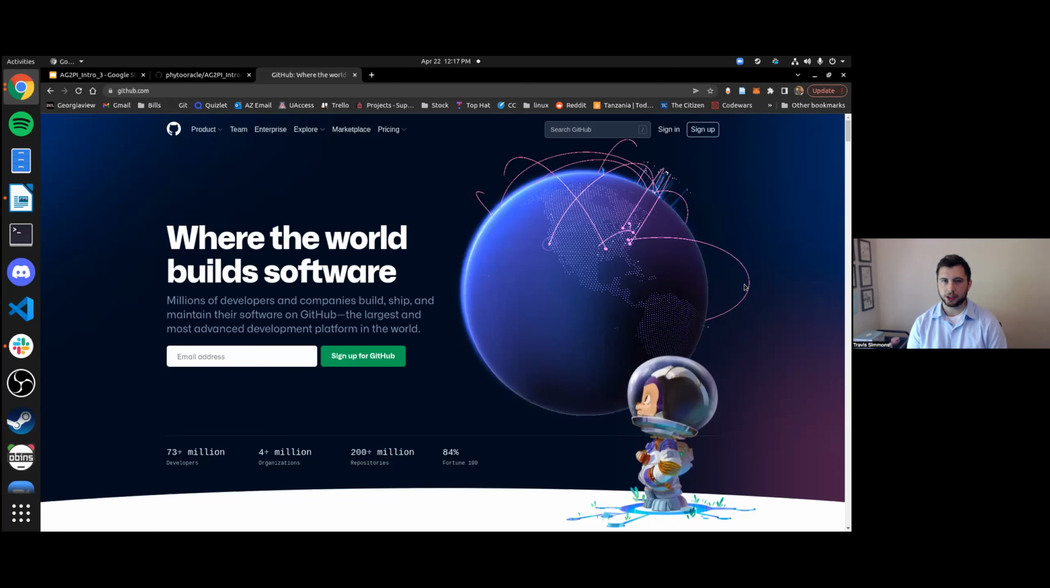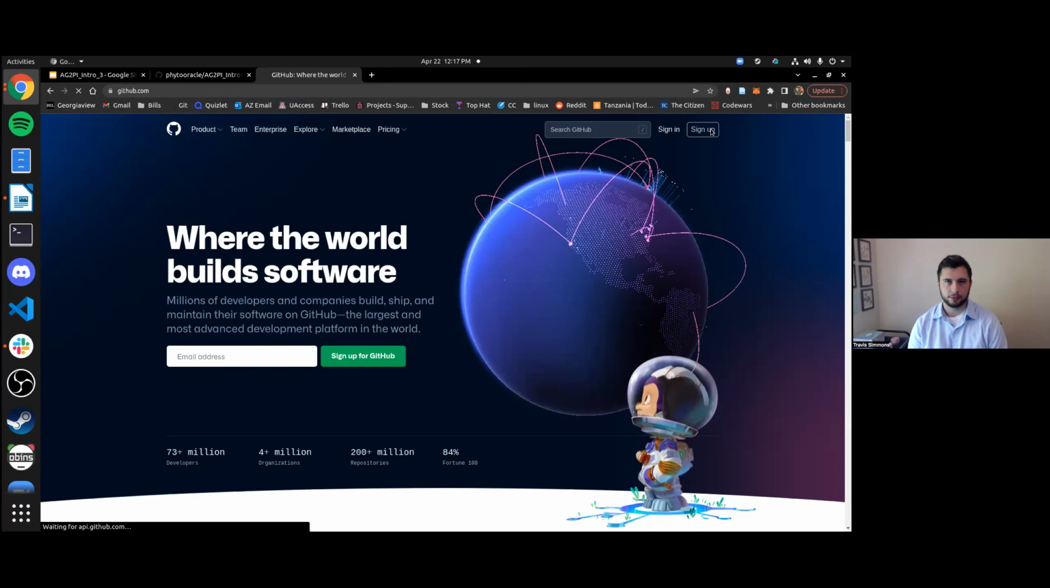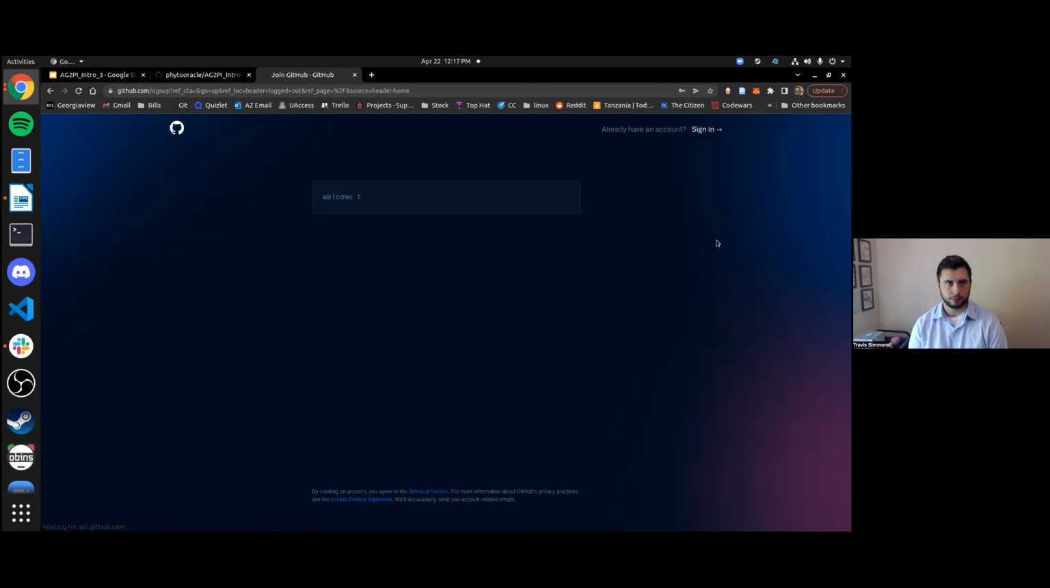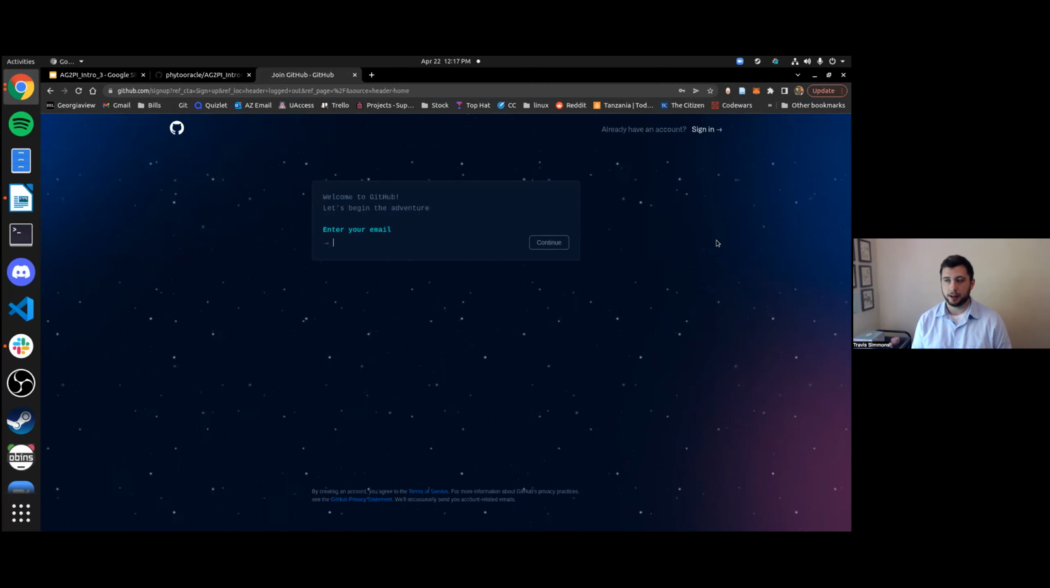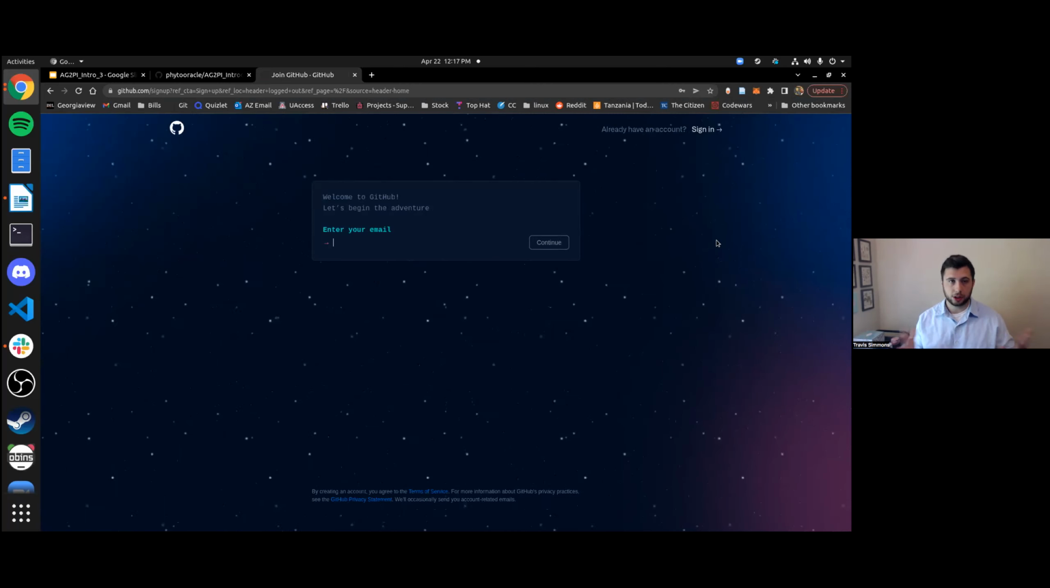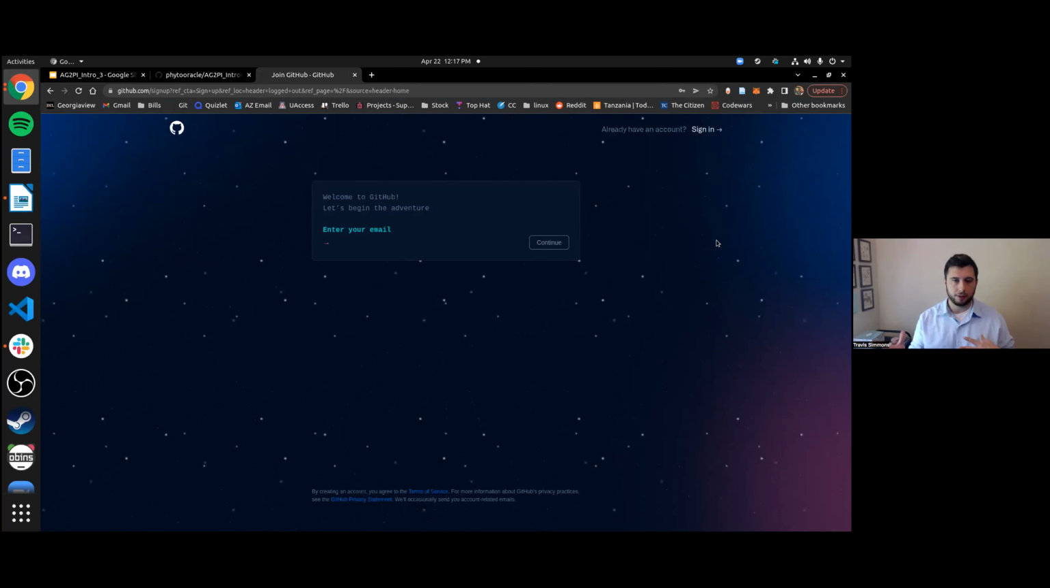And what you're going to do is click in the top right corner where it says sign up. And then you're just going to follow all these prompts. It's going to ask you to put in your email, to create a password and a username. And then it's going to send you a code to your email so you can verify that.